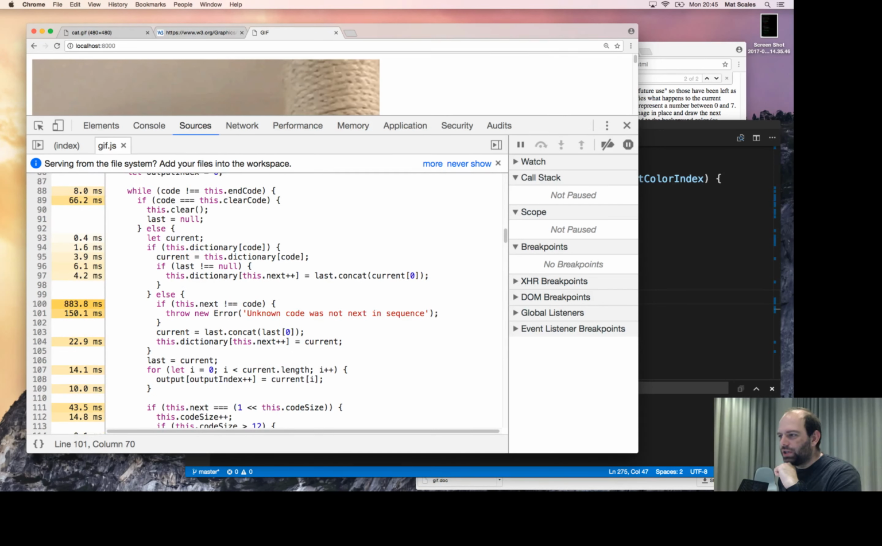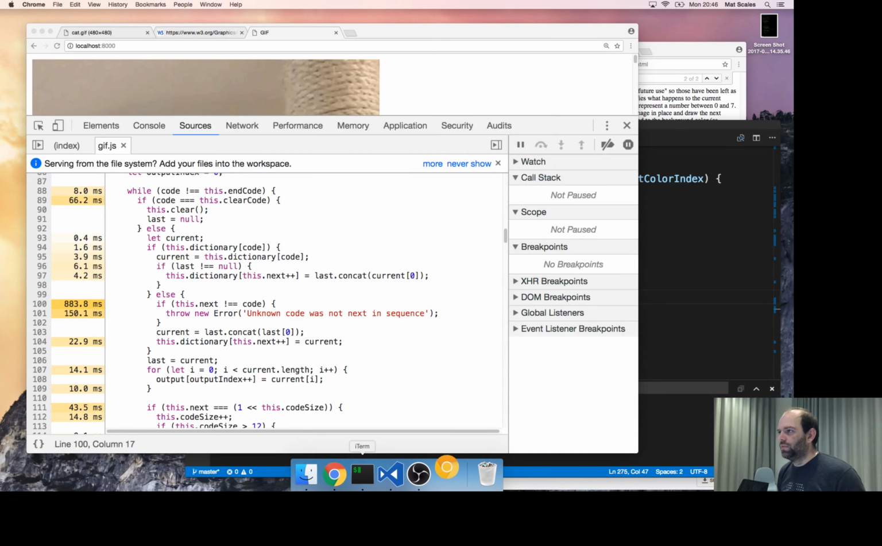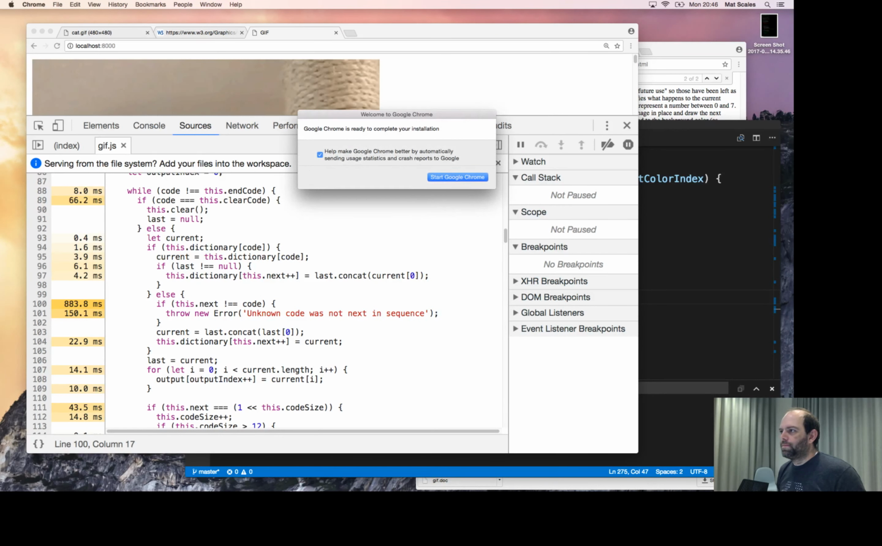Yeah, these don't seem to line up properly at all. So that's kind of annoying, because it means that we can't tell which line is actually causing the problem. So Oliver is saying, can we try in Canary? That is a good question. Do we have Canary on here? We do.